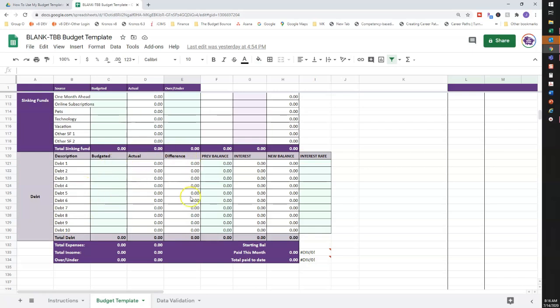We have budgeted, actual, difference, previous balance, interest, new balance again, and interest rate. This is where you can put in the interest rate that this particular debt is accruing. And that way you can see what is in the formula for the interest column, because the interest column is actually going to pull from whatever you have here. Down at the bottom, it's going to add up your total expenses in both budgeted and actual, your total income in both, and then your over under in both.